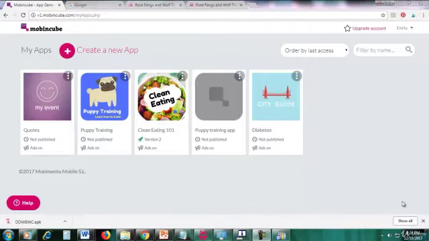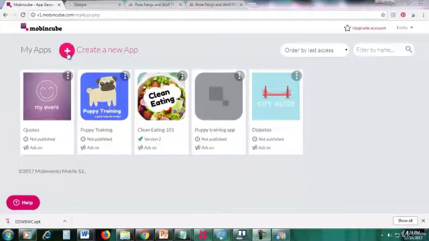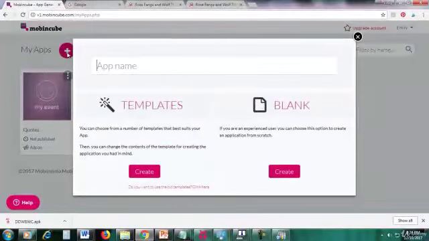Hi guys, so today I'm going to teach you how to create content for your app. But in the earlier tutorial, I taught you how to create content using the detail view. But now we're going to use a data view, okay? So first you have to click create app, all right? And then I'll put the app name.